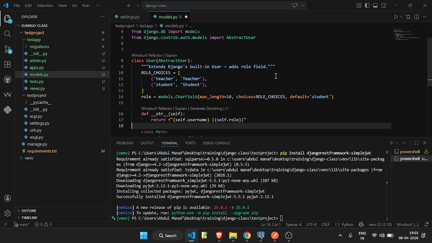Can anyone say what OOPS concept we are using here? Please listen, I'll give time. What OOPS concept are we using here? Abstraction, no. Class user, inside it if you write another class name, what is happening? Inheritance. There is a class that already exists, AbstractUser, in Django. We are using it.